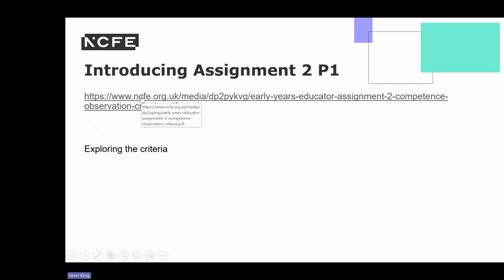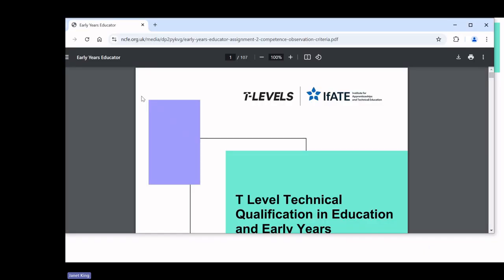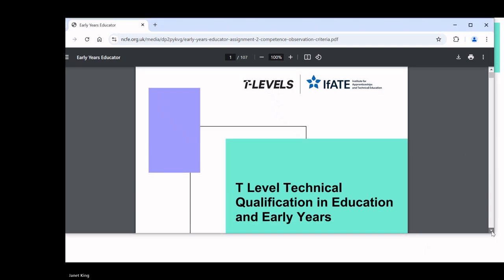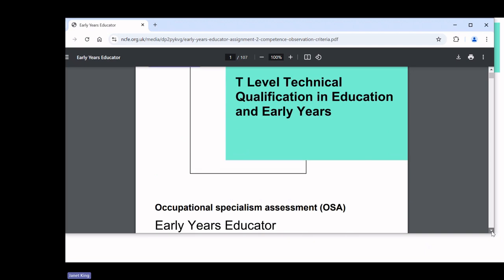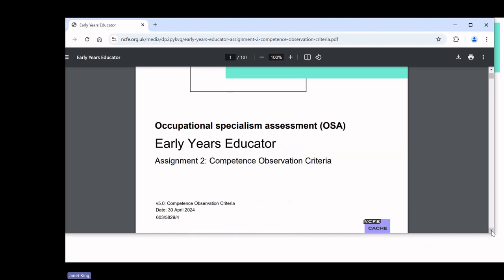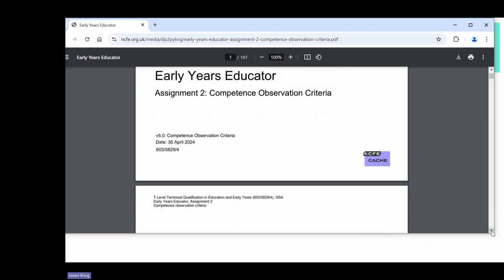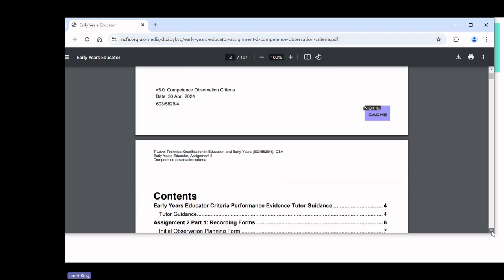And we're looking at that criteria that was introduced in September 2024, so implemented with first years from September 24. So this is the document that NCFE have produced. And you will find this on the website, but also you'll be able to use this link on the slides here to be able to remind you of it. And I'm referring to version 5. So this is the Early Years Educator Assignment 2 Part 1.